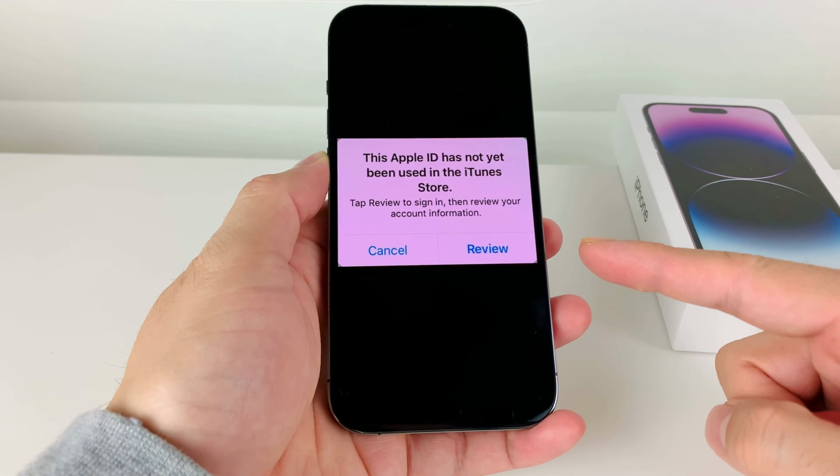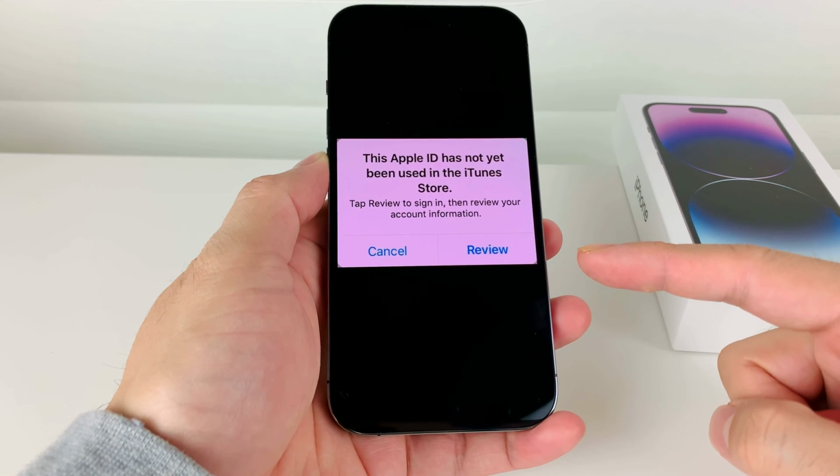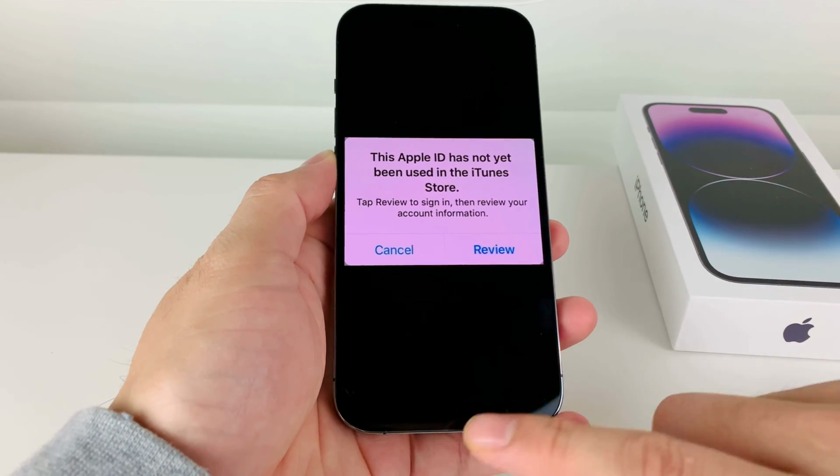Most likely you're seeing this error whenever you're looking to download an app from the App Store, or if you're trying to do something with your Apple ID. But this is a quick fix. So this is what you'll do.